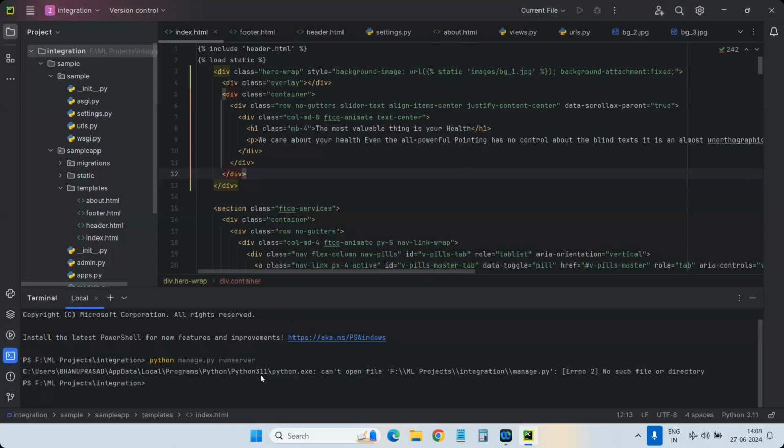I got this error because I am running that integration file. So I have to run my project simply by clicking tab. Also, after typing cd, give a space, and on clicking tab, you will be able to go to your project, okay?